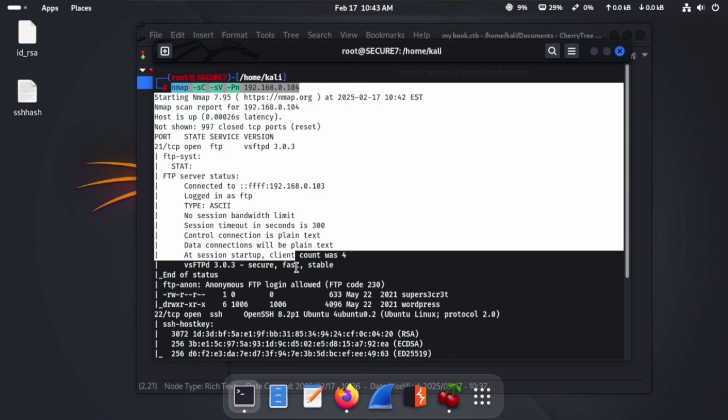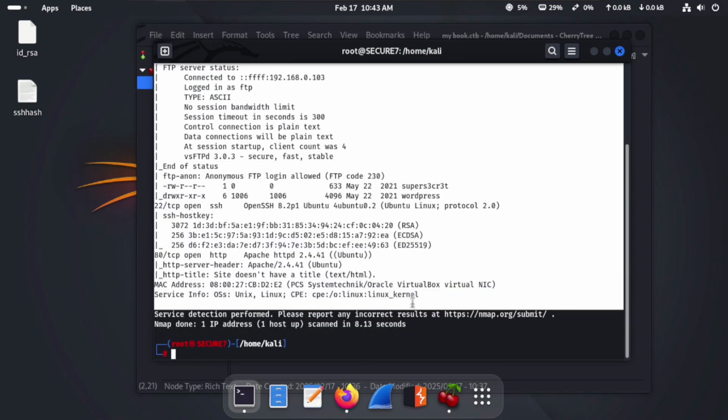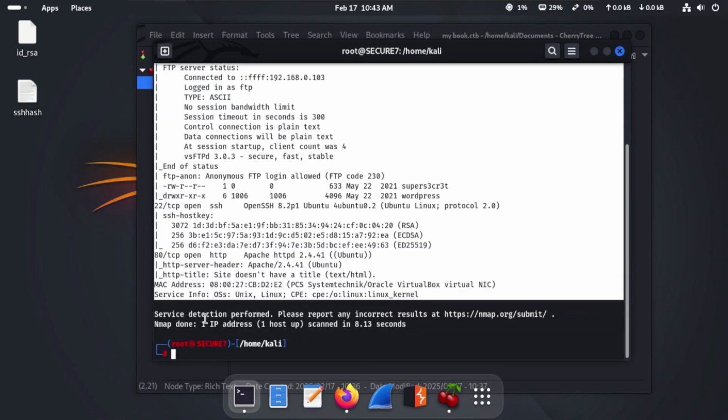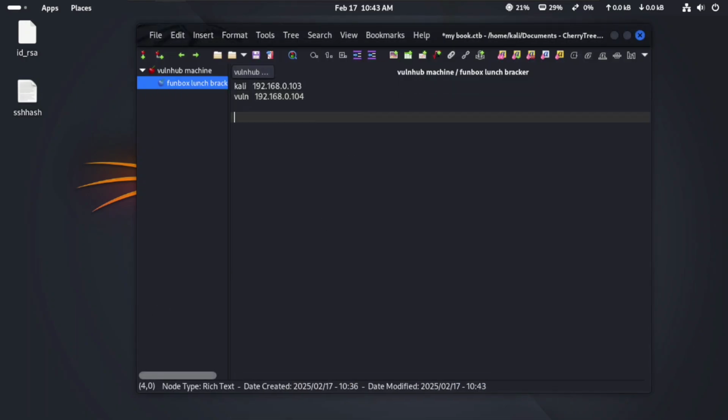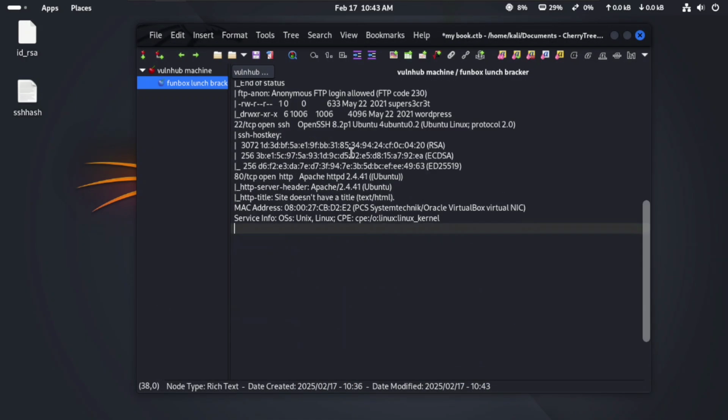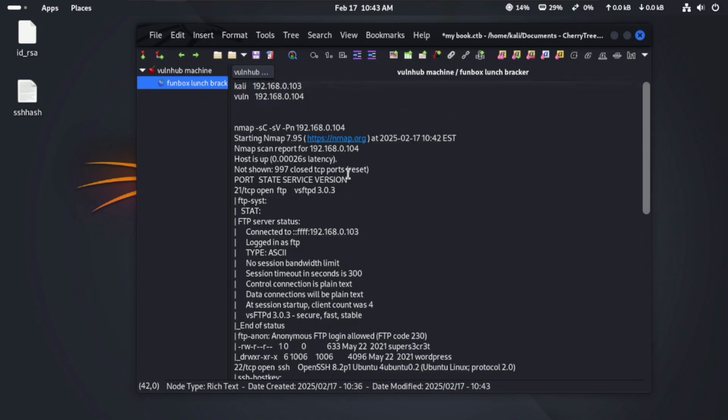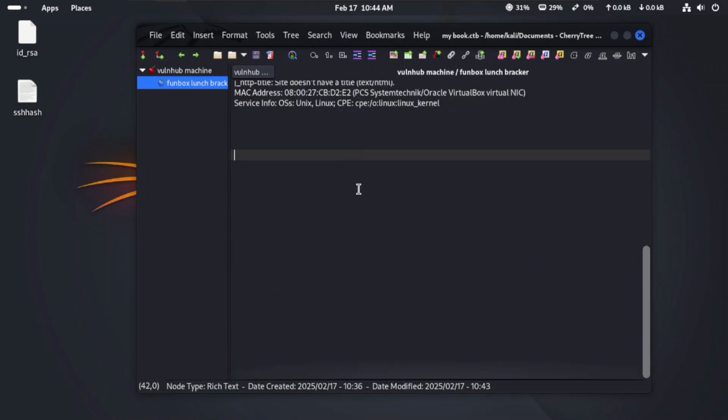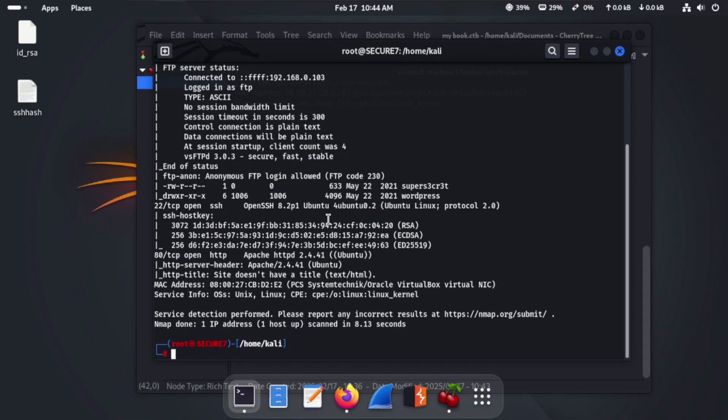So now let's first copy this and paste it into our notes. Here are the notes where we put all the information, and I will share these notes in the comment section. So now we have all the information. Let's first do recon on port 80.